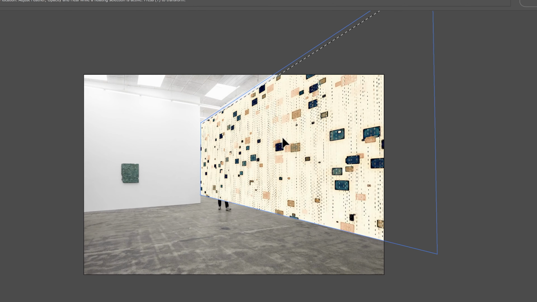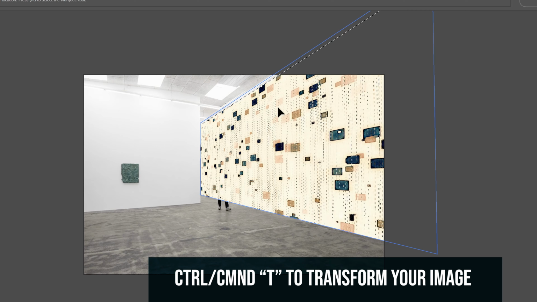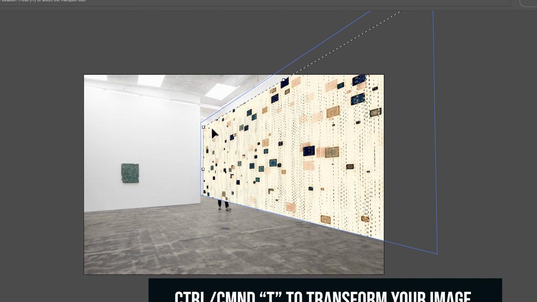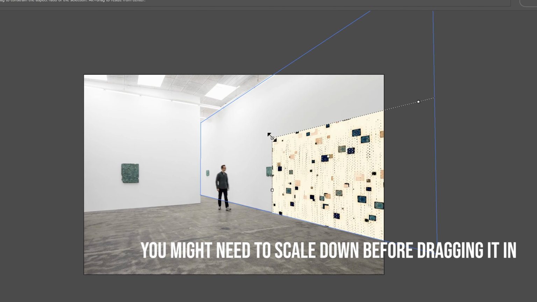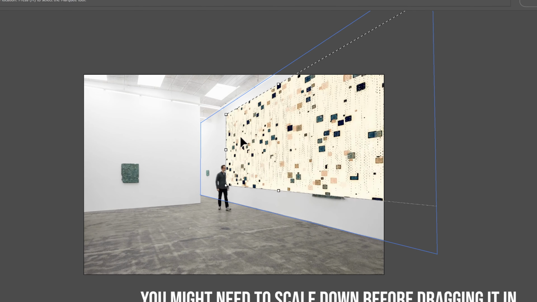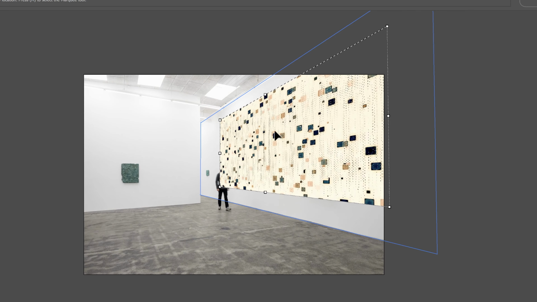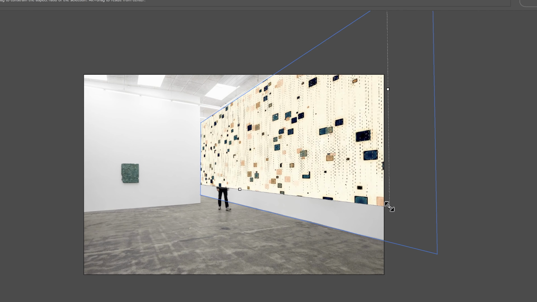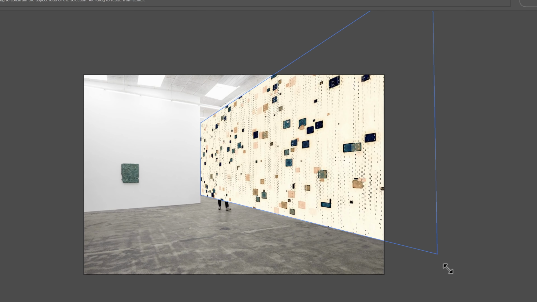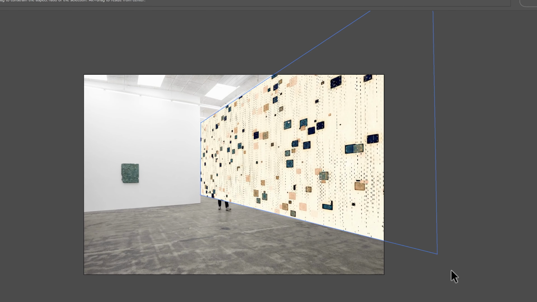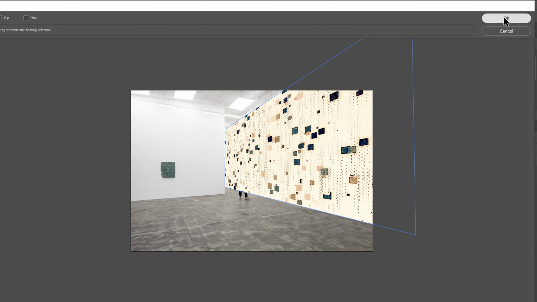If that's the case, then just go Control T and resize before you put it into your perspective plane here. So in this case, I didn't have to, but sometimes you have to scale it down first and then drag it in. So now I'm just going to stretch this out to fill out everything that I have here. So the wallpaper looks good. So something like that, and click OK.